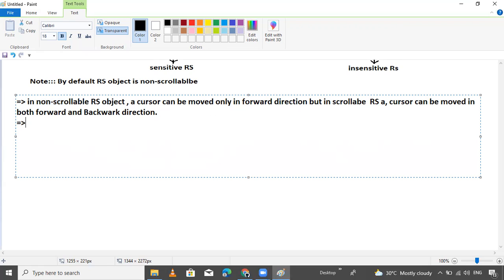Now, next point is one statement. This is the important point. One statement object in JDBC can create only one result set object.